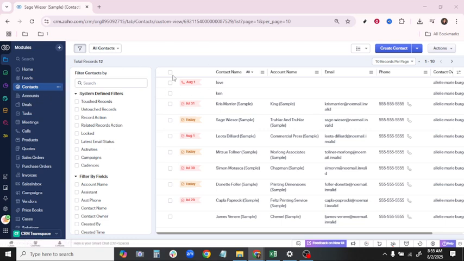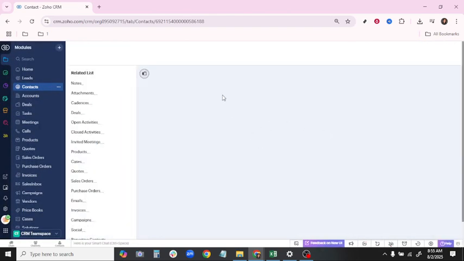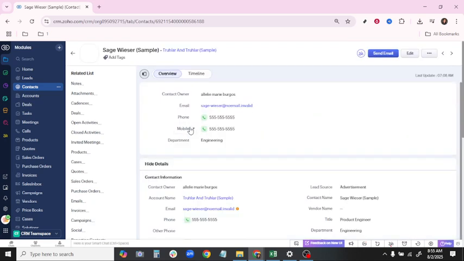Within the contacts list, you'll see a roster of all your contacts displayed on your screen. You'll want to find and select the specific contact for whom you want to view notes. You can do this by browsing through your list or using the search function to quickly locate the contact by name or other identifying criteria. Once you've located the desired contact, click on their name to open their profile.